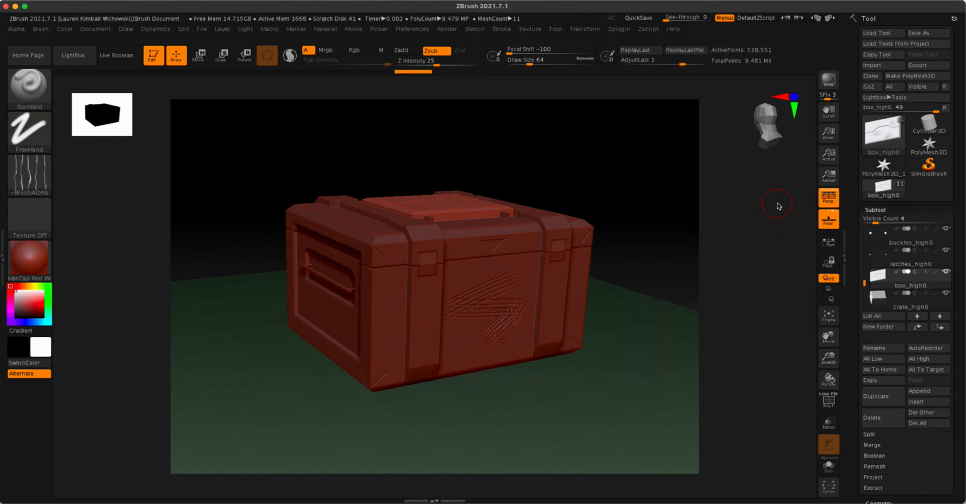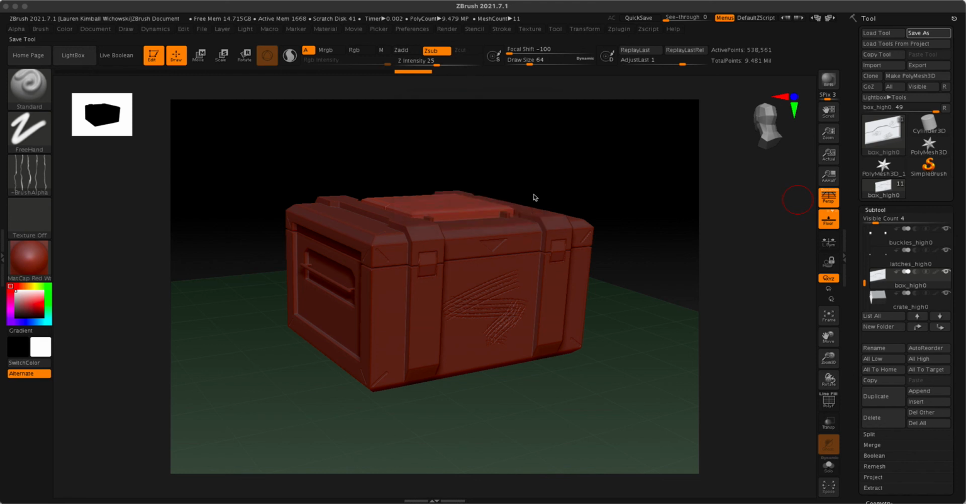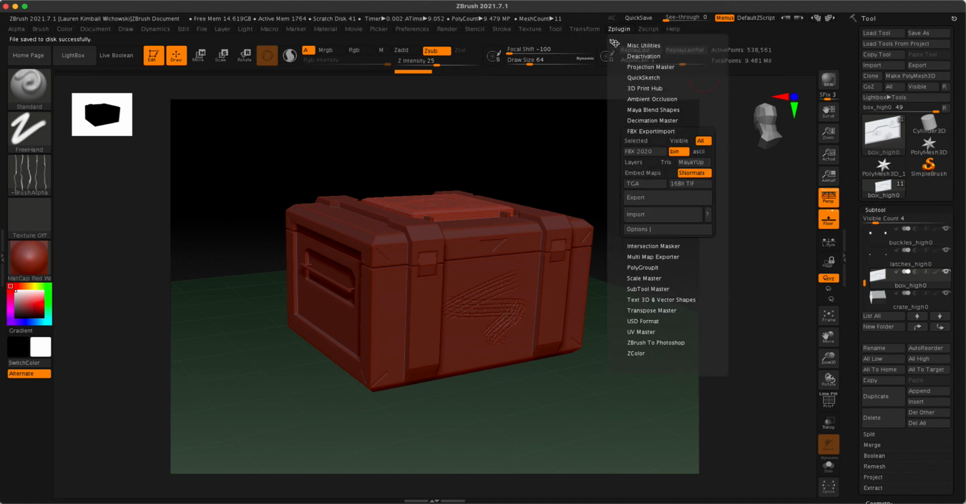Now, before I do this, I'm going to go ahead and save my scene. So I'm going to go save as, and I'm going to save this as crate. So it's going to be a tool file on my desktop. That way I have something that I can always come back to if I want to. And then I'm going to go over here to Zplugin, and I'm going to go ahead and click on export. Now this is going to take a while, so I'm probably going to stop the recording.